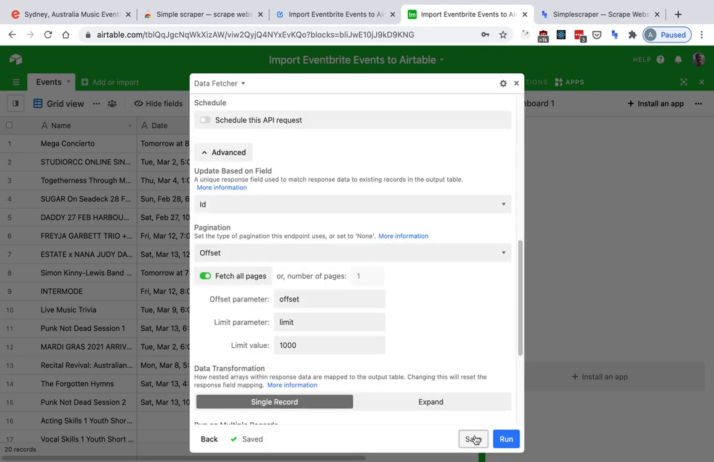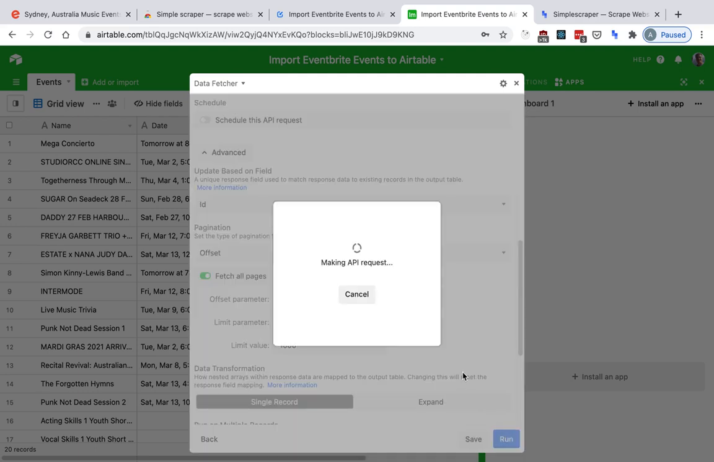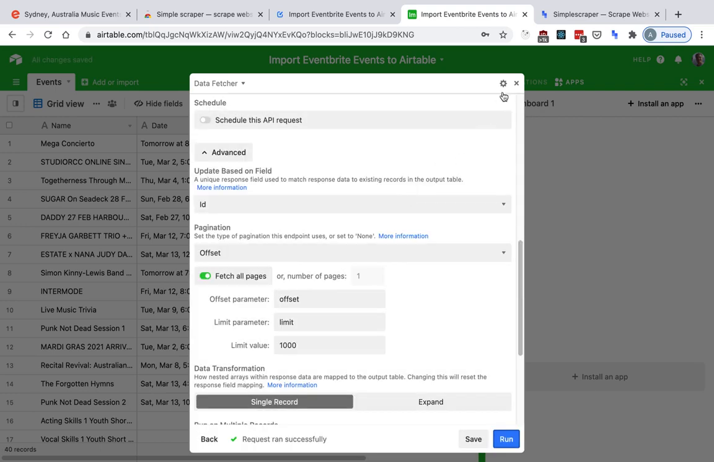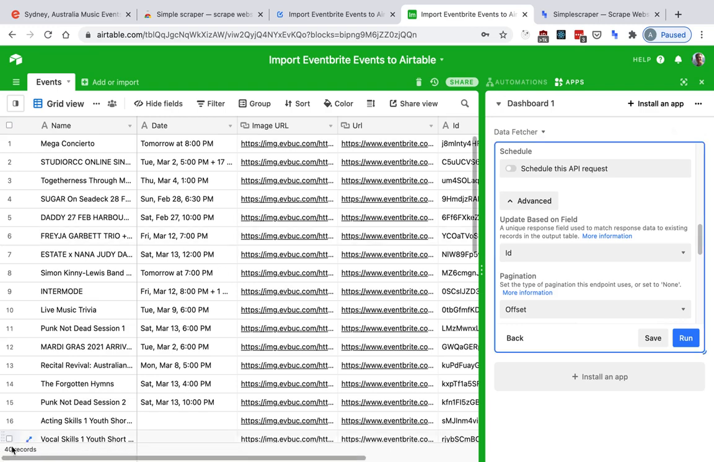So save your request again. And when we run the request this time, we should pull in some more data. So closing the app, we can see that we've now got 40 records of data.